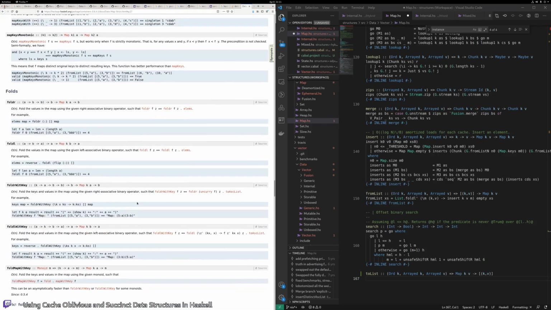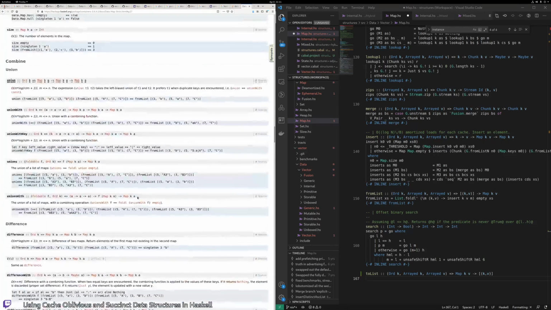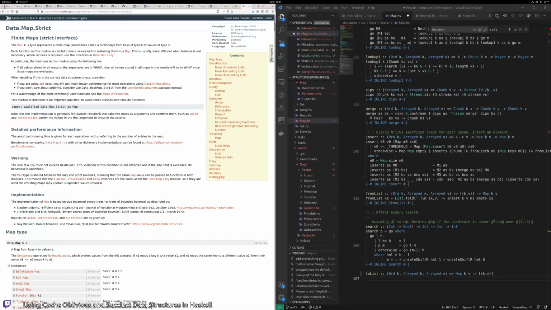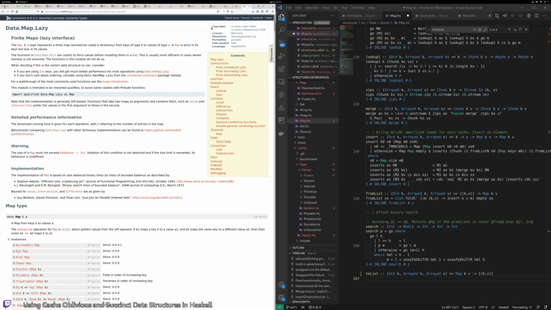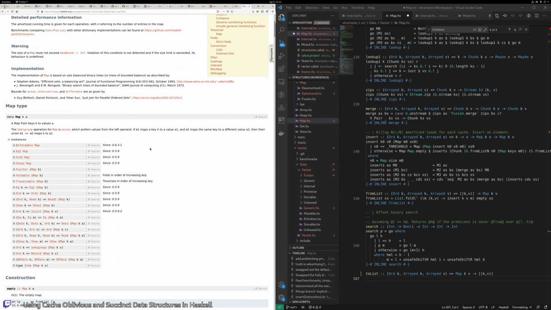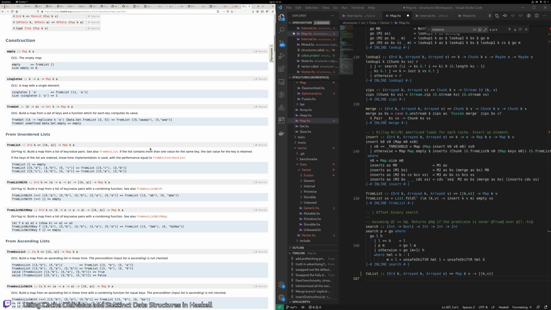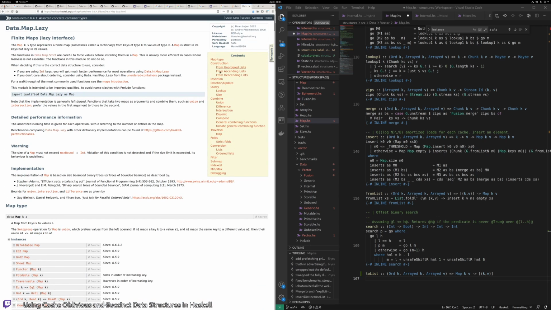Conversion, folds. So the strict map seems like it has a super big API. So are you saying to me that the lazy map just doesn't? No, it's not the case. It's just that it wouldn't load the whole haddock. Okay, so let's look at the lazy map. And how is this done?